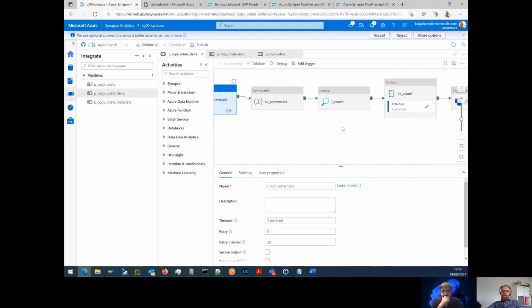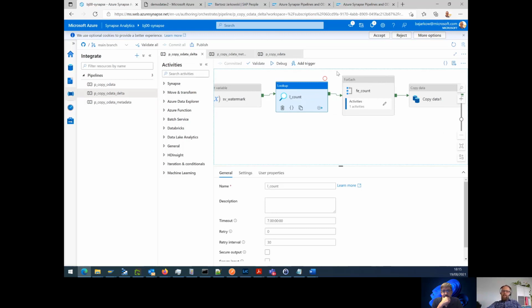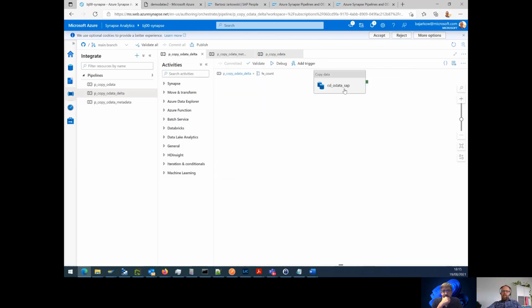Then we are doing a lookup activity again to check the number of records, because despite the fact that we are implementing delta extraction, I still wanted to make it possible to chunk the request, because the initial extraction can be quite big. And finally, we are using the for each activity to run the copy data.